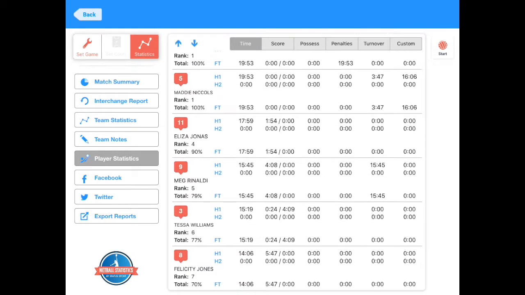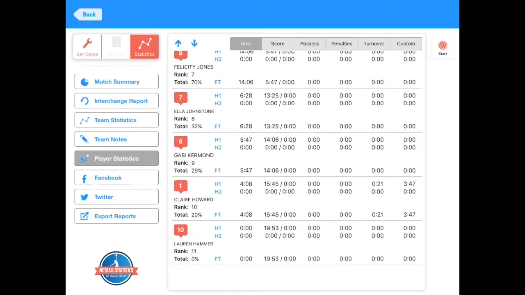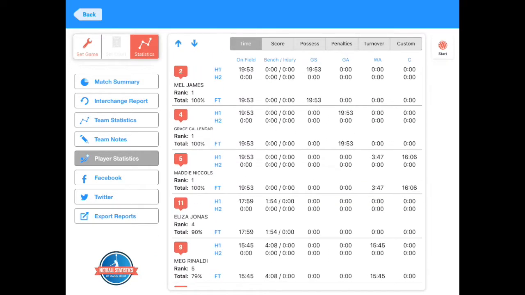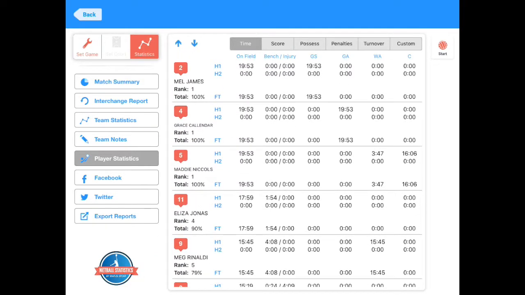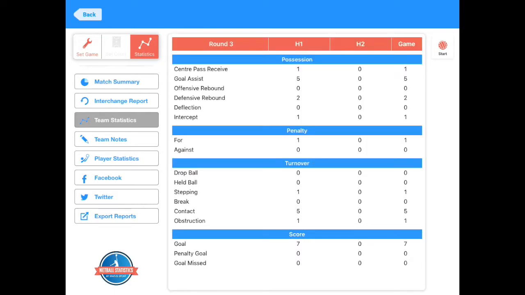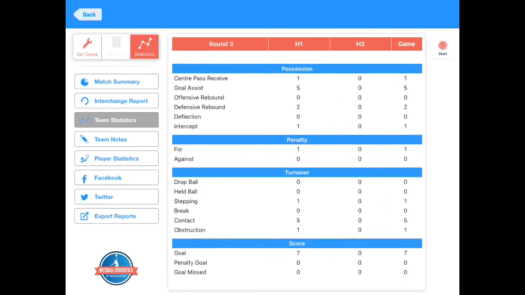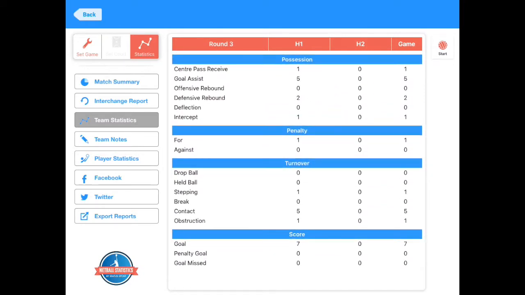This is your player statistics, where you can see all the individual players, how many goals they've scored, how many turnovers they've committed, and you can also have a look how much time they've spent on the court. You can also have a look at team statistics, get the numbers up from your team, how they're performing across the half or the quarter. And like I said, this can all be shared across your Facebook, Twitter platforms, or can be emailed out to fans.